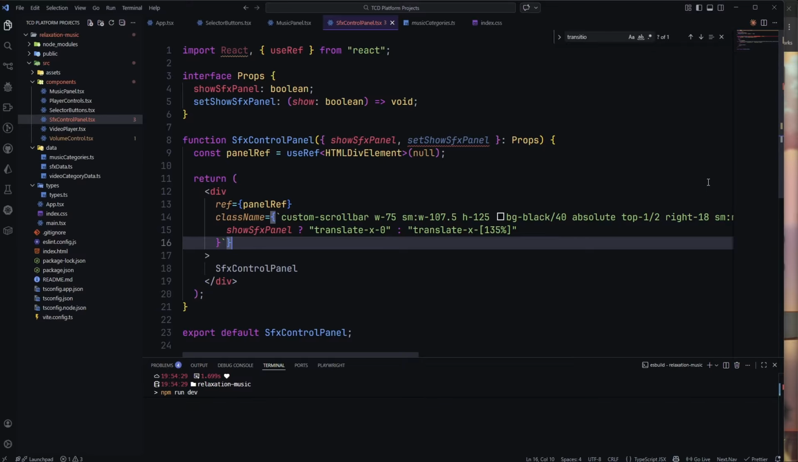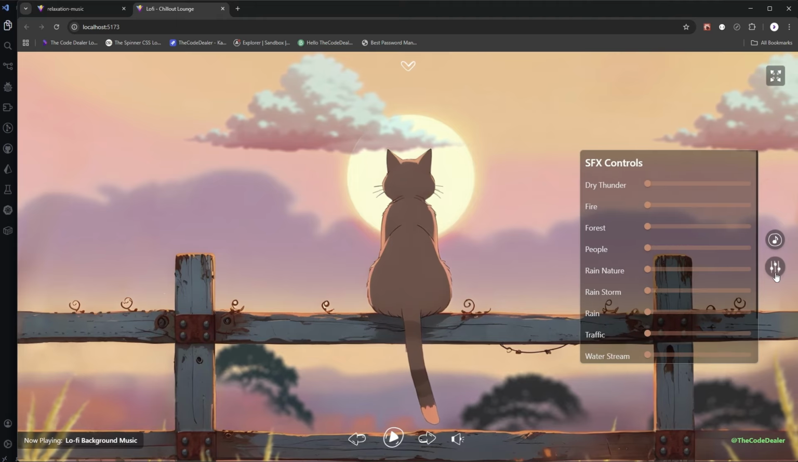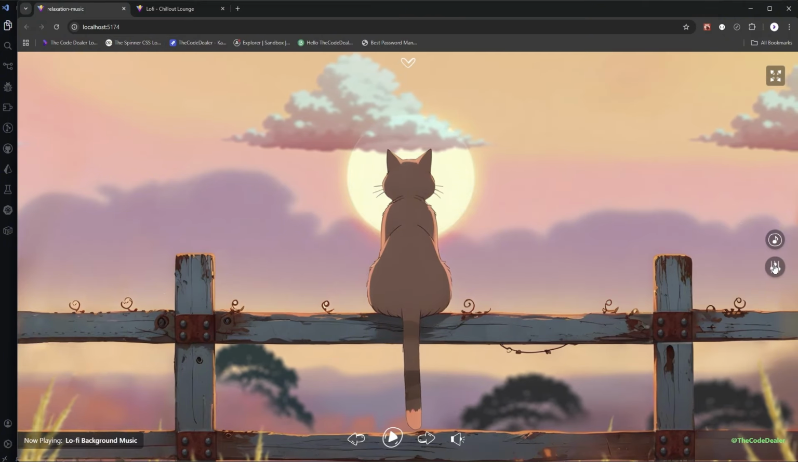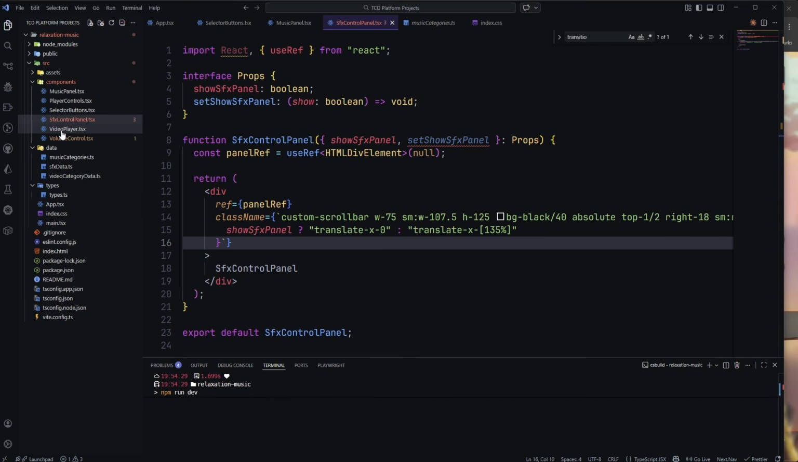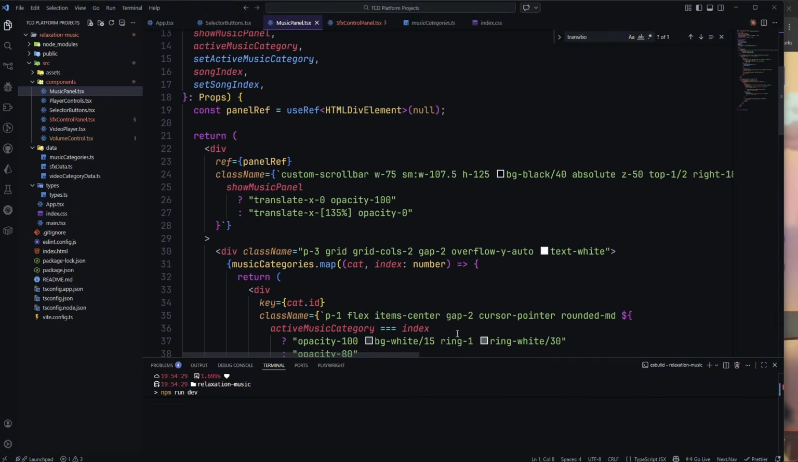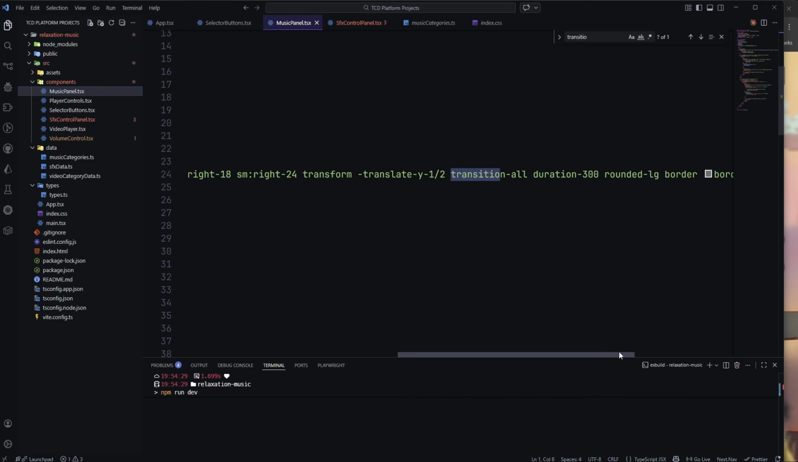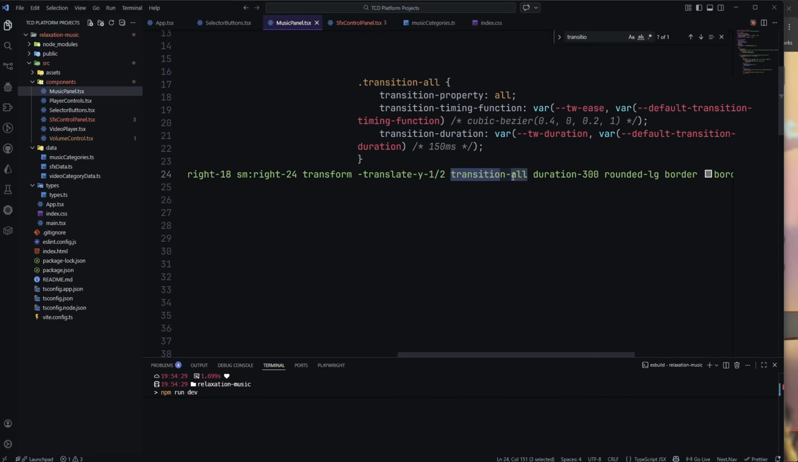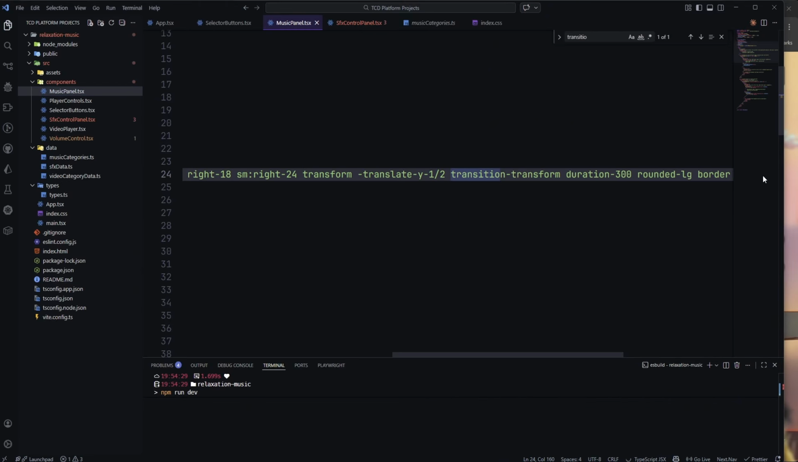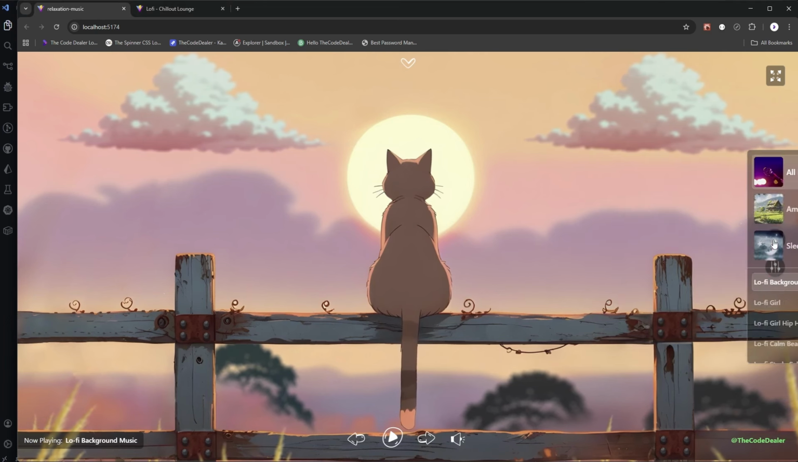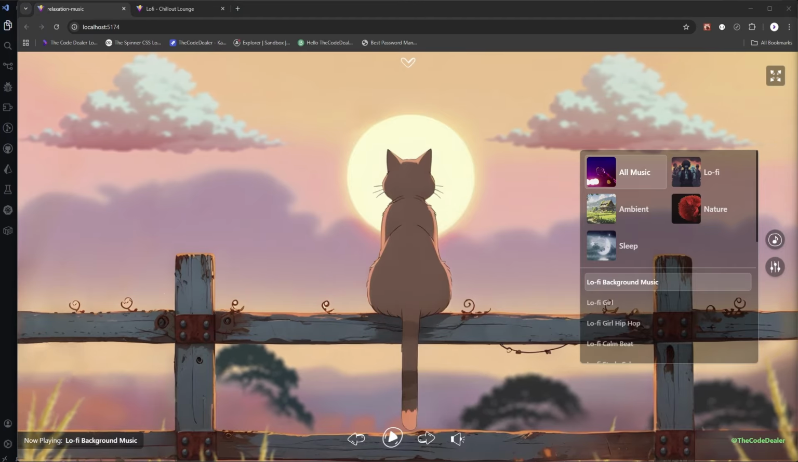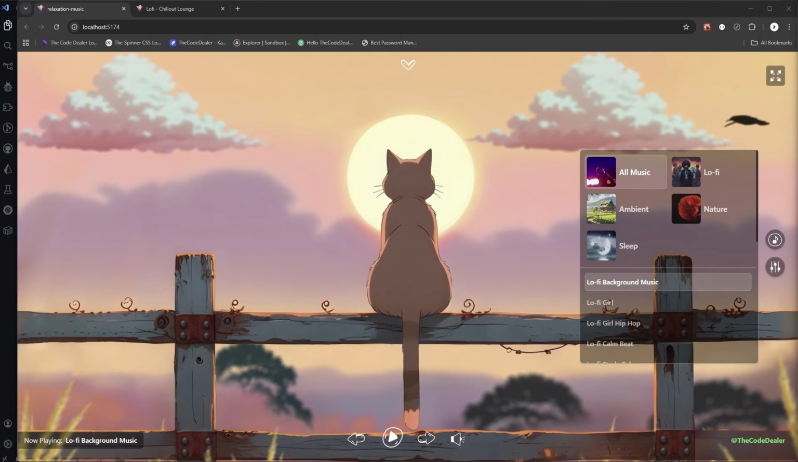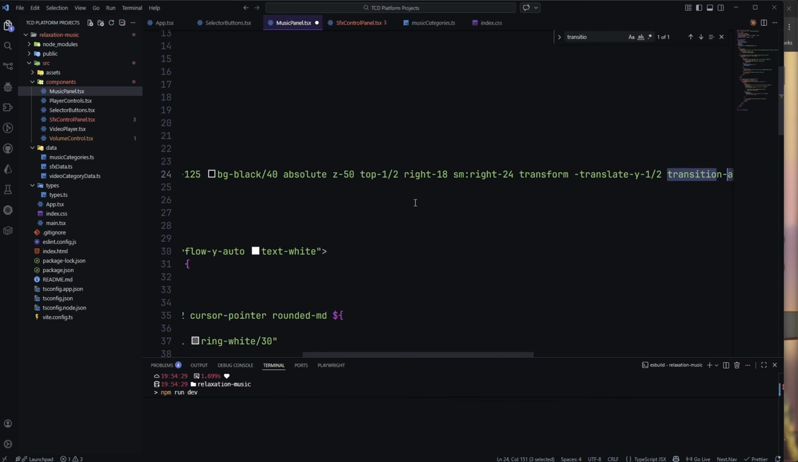Let's see if it's working. So click. Oh, this is the original one. So click. Okay, so there's still a glitch. So let's go to where's music panel, transition. This should be, let's try transform. Let's see if it's working. Okay, it's working when it's coming in, but when it's closing, seems like there's a major issue. Okay, we are going to fix that. For now, let's leave it at that.